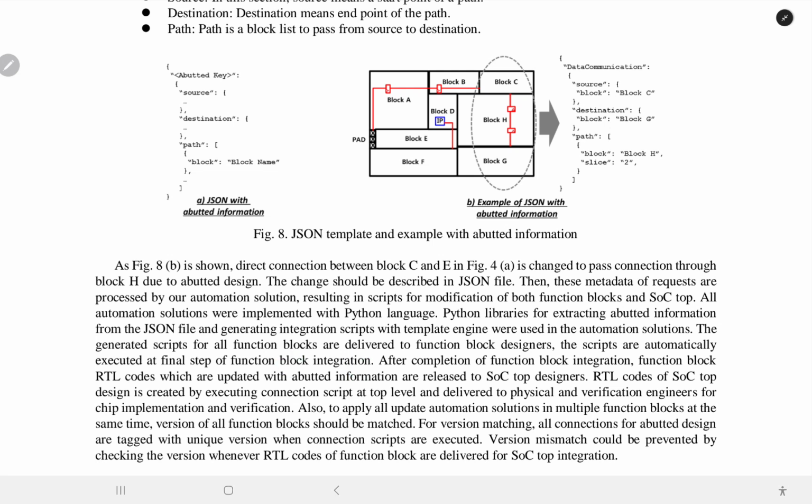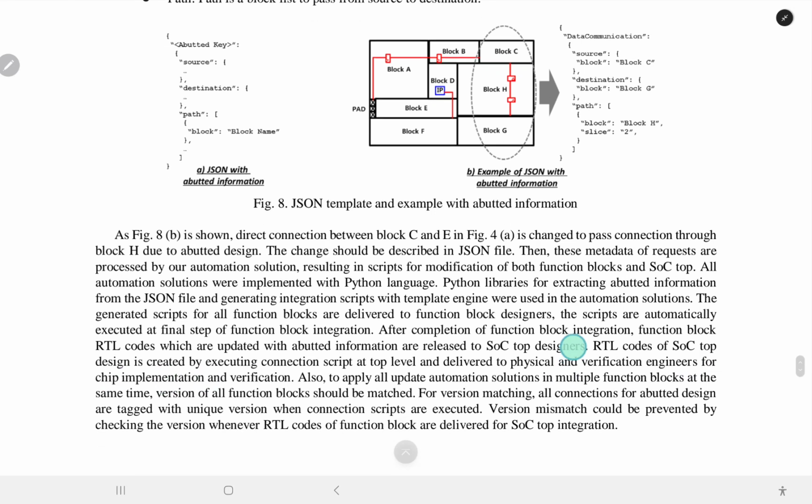After completion of a function block integration, the function block RTL codes which are updated with the abutted information are released to the SoC-top designers. The RTL code of the SoC-top design is created by executing the connection script at the top level, and delivered to physical and verification engineers for chip implementation and verification.